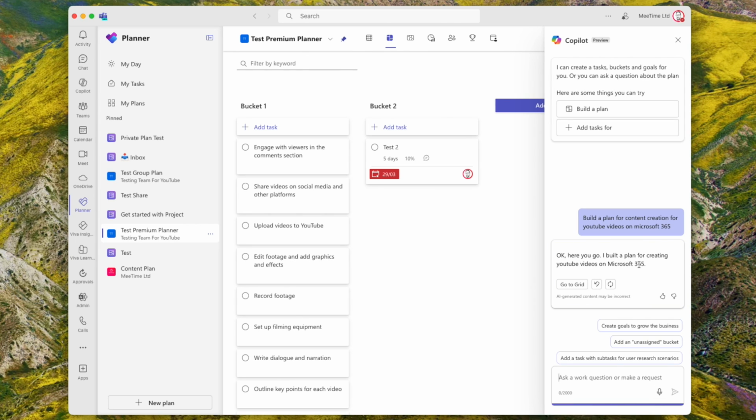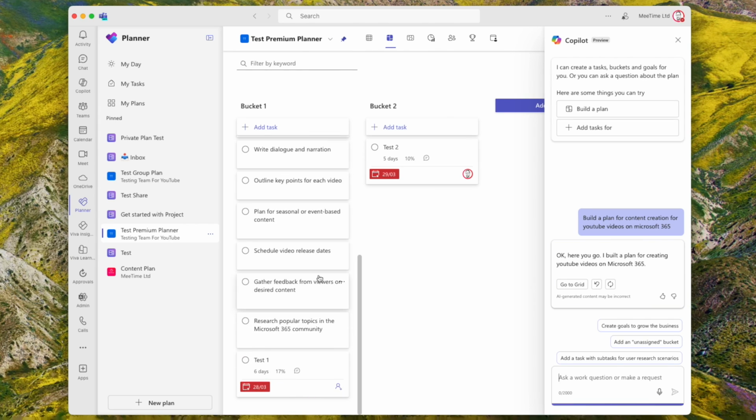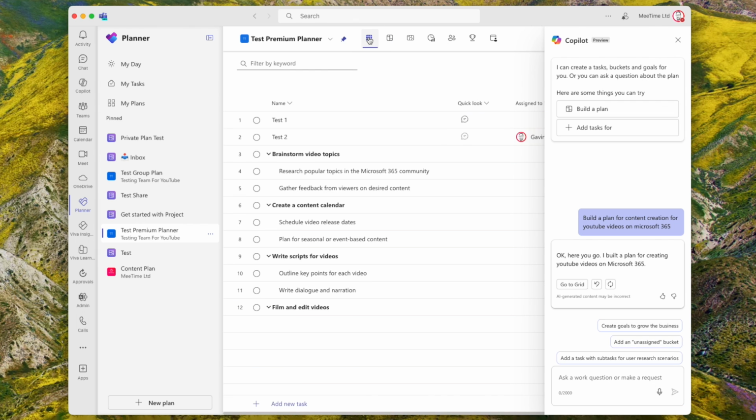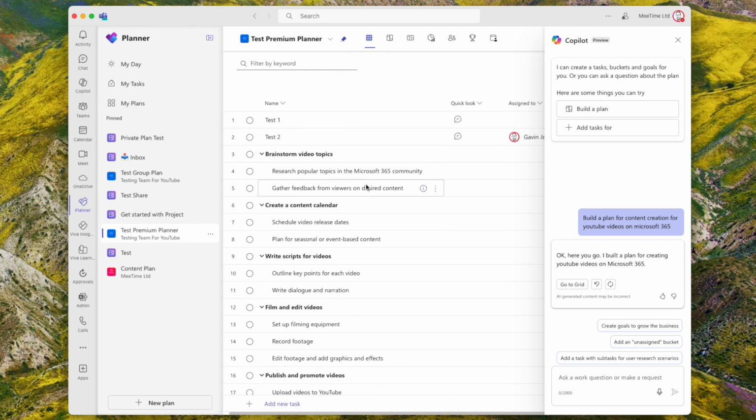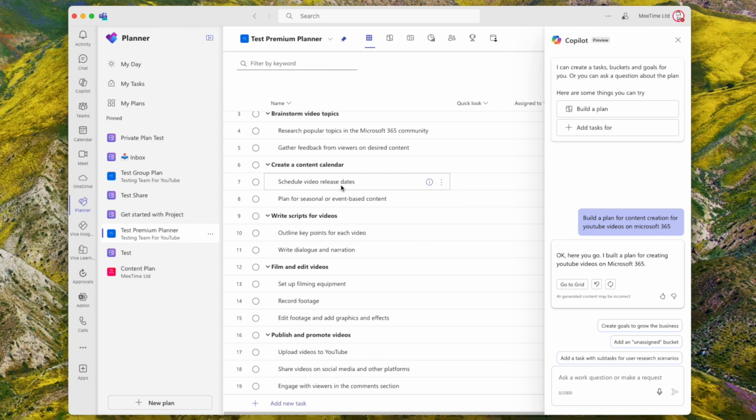Built a plan for creating YouTube videos on Microsoft 365. So it's stuck it all in bucket one. Let's go on to our grid view. Brainstorm video topics. Create content calendar. Well, that is this, isn't it? Anyway. Write scripts for videos, film and edit videos, publish. Yeah, fine. So you can get it to redo it or just undo it.